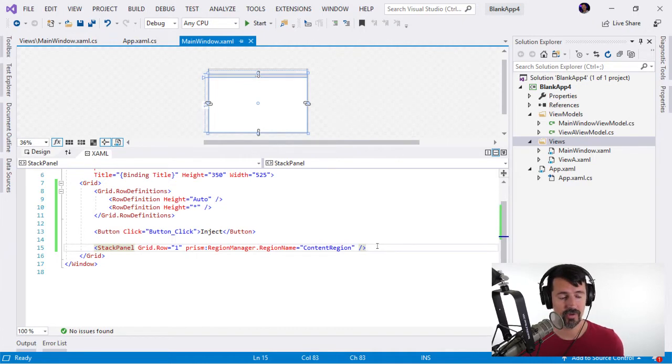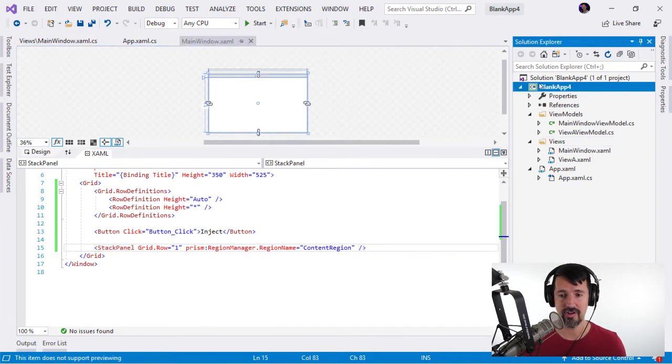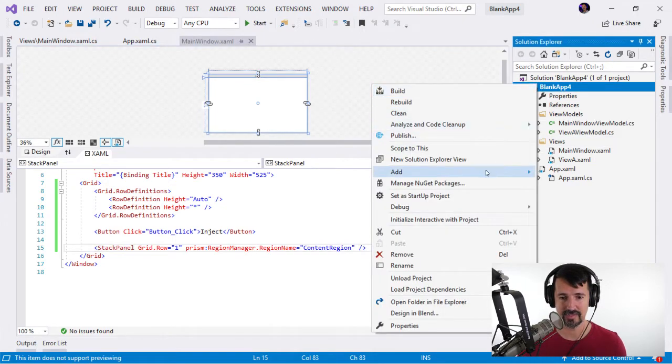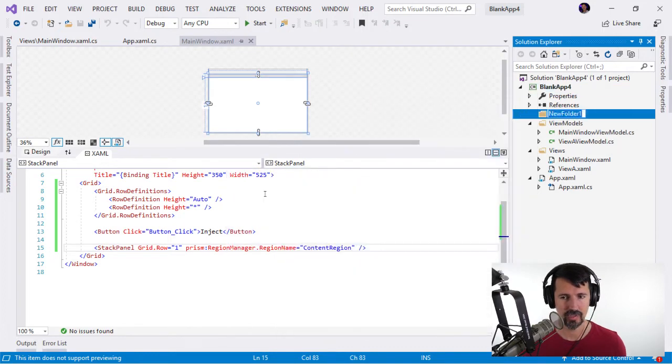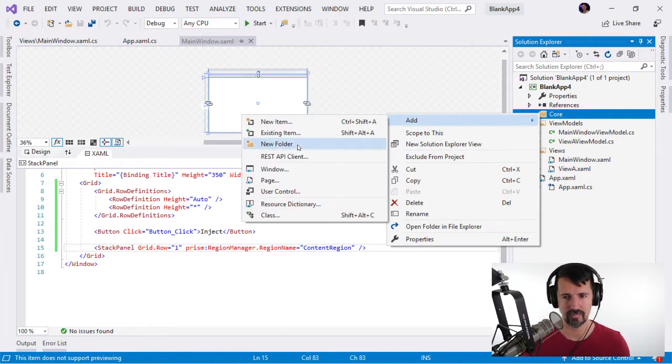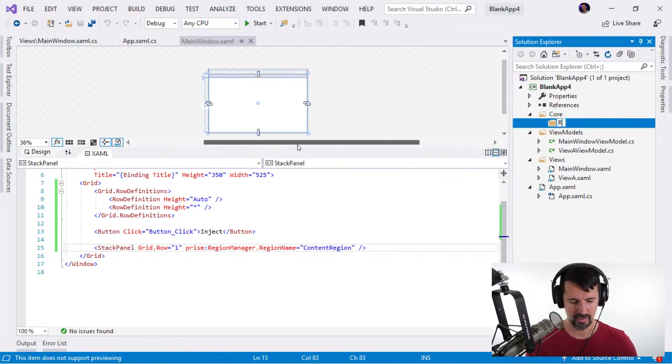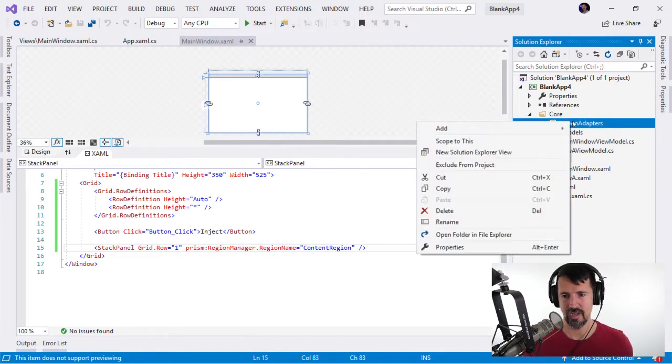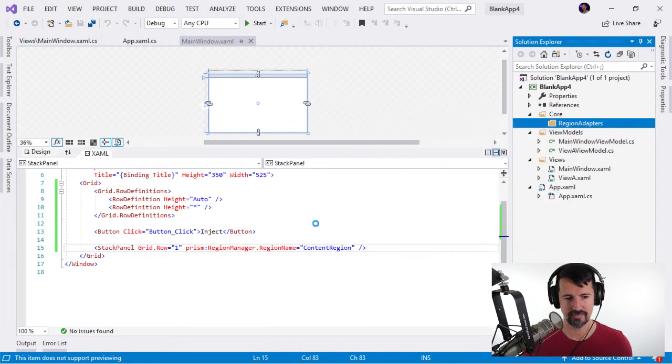Okay, so the first step to this is I'm just going to create another folder just to keep things clean. I'll call this core. I used to call this infrastructure, but that name is so long. It's just easier to say core. And then I'll create a region adapters namespace here. Let's go ahead and add a new class.